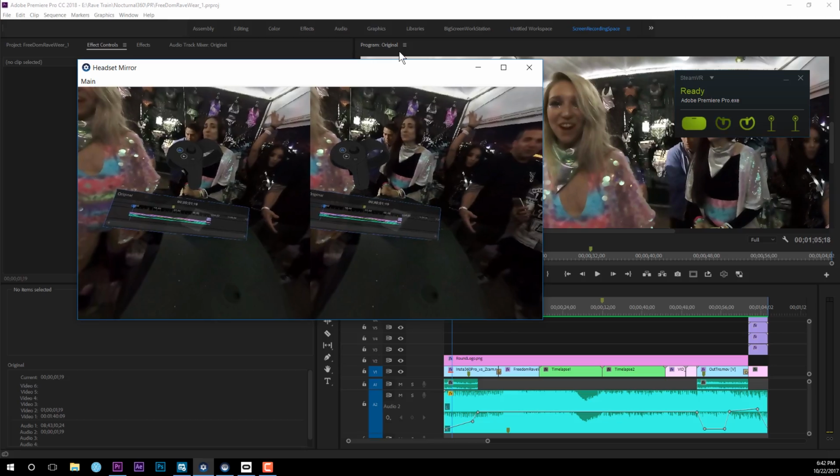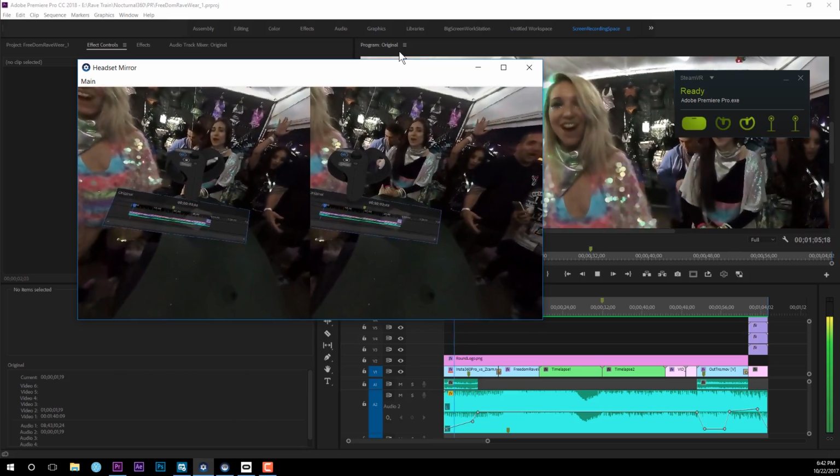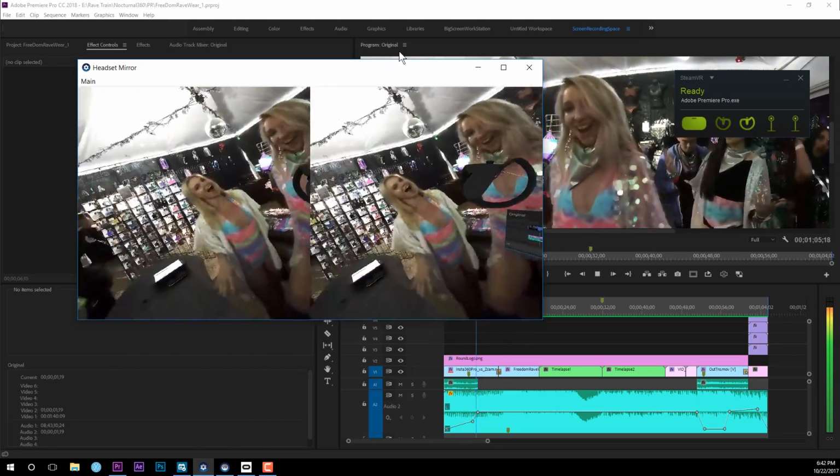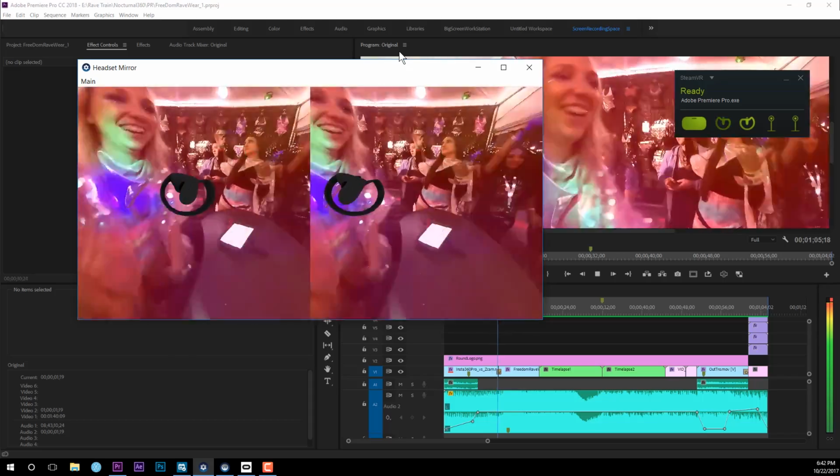And you can even use the controls you got with the Rift to control your timeline and stop and start playing video and jump in between clips. It can do all that inside the Rift while you're wearing the goggles.